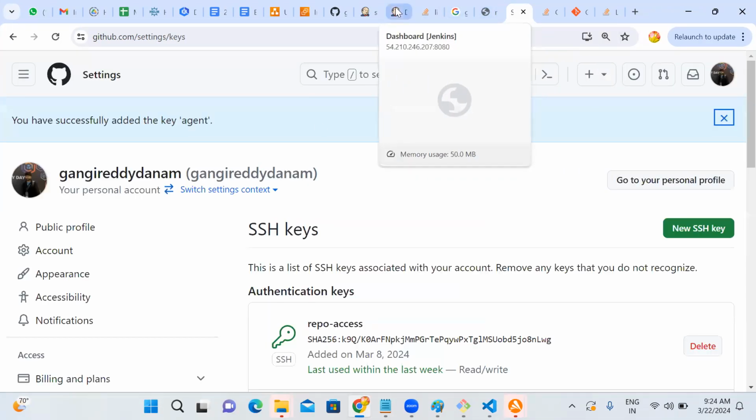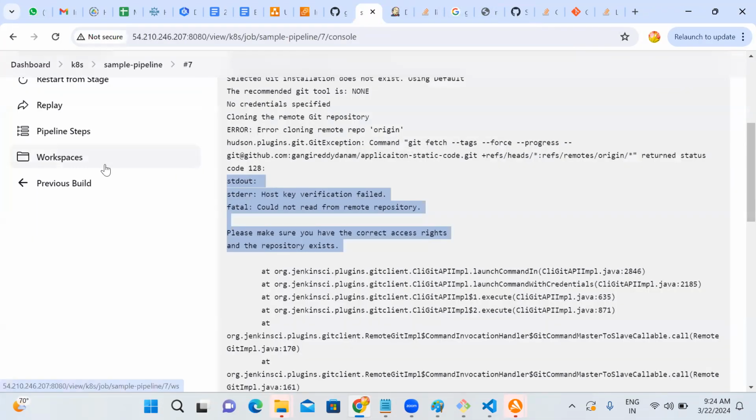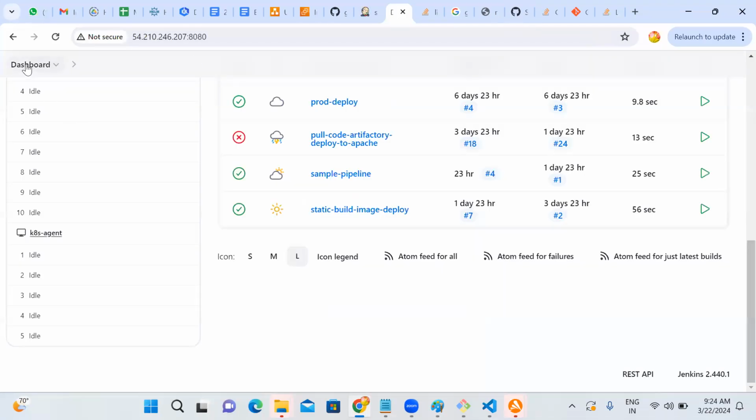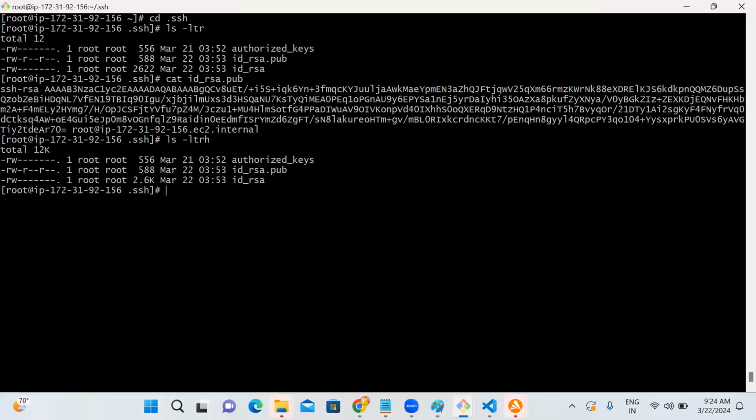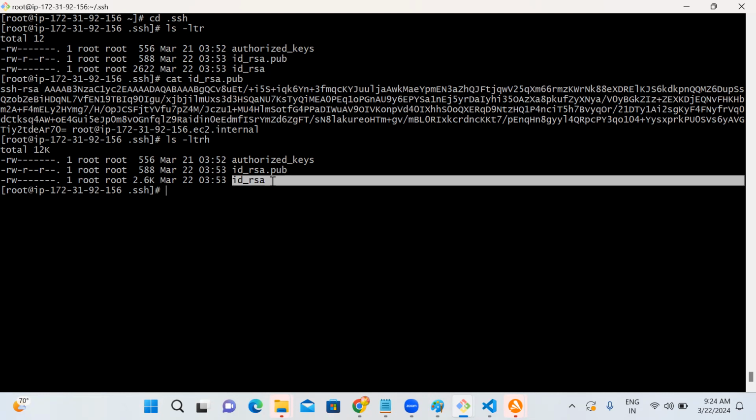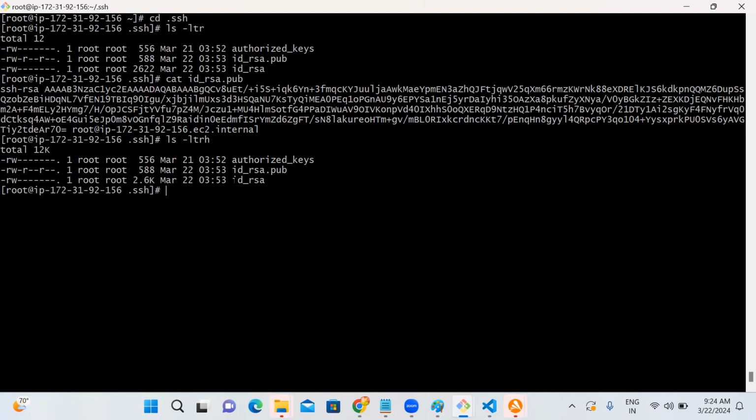Now go back to the machine. We have two keys here: one is the public key, another is the private key. I'll give this private key to the controller. Connect from Jenkins to the agent with the root user with this PEM file. I'll give this configuration.